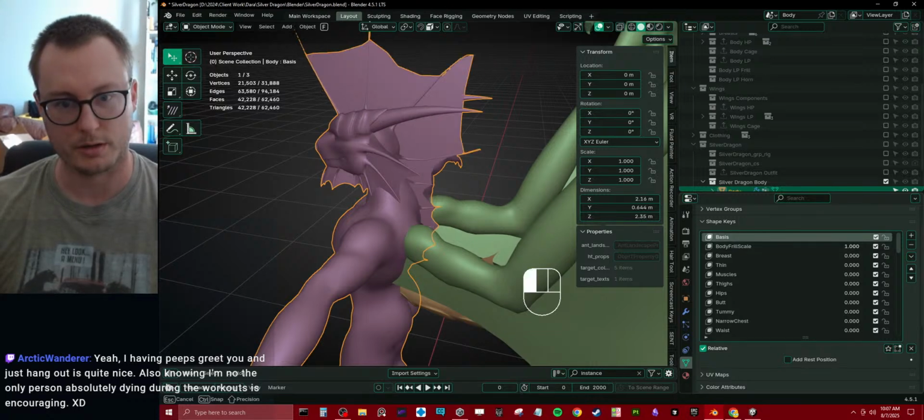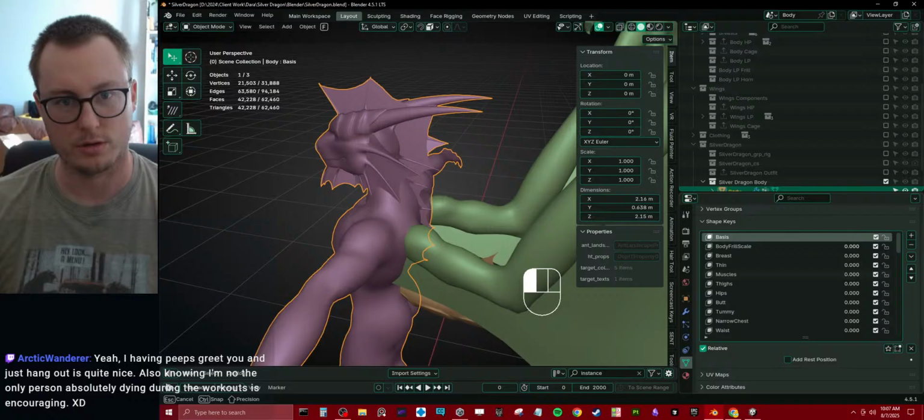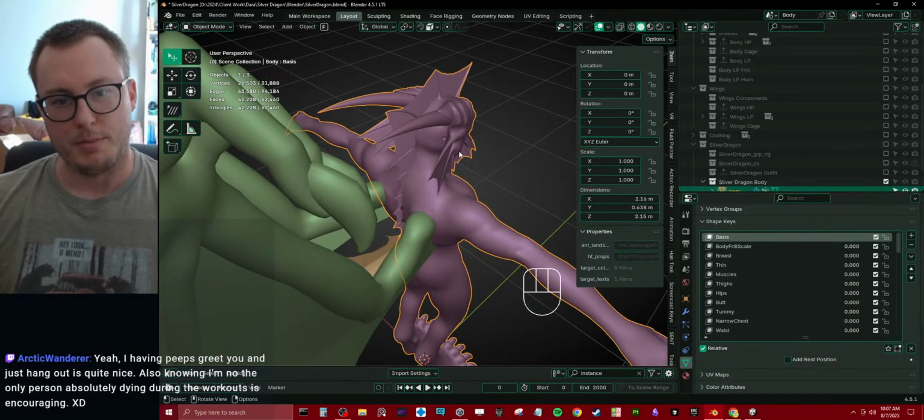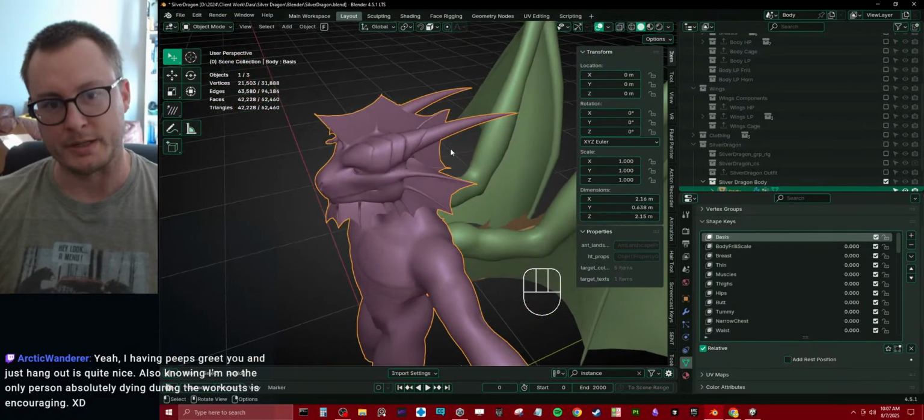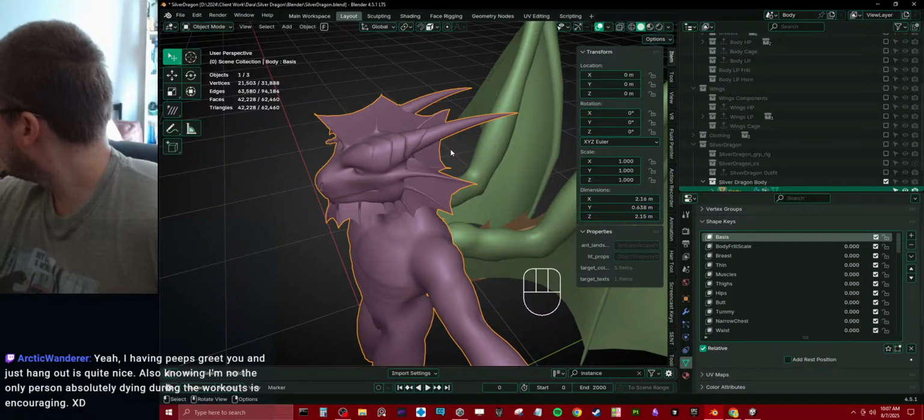Now this works-ish. I am really not a big fan of the way the weights are being distributed on these objects.